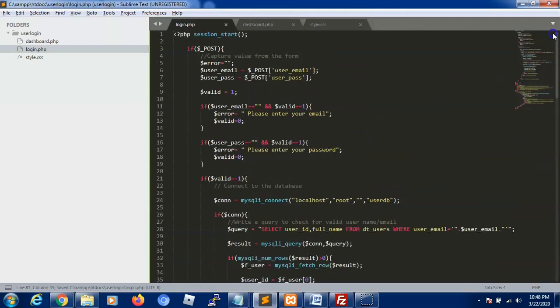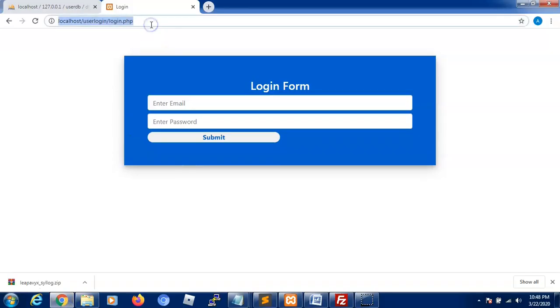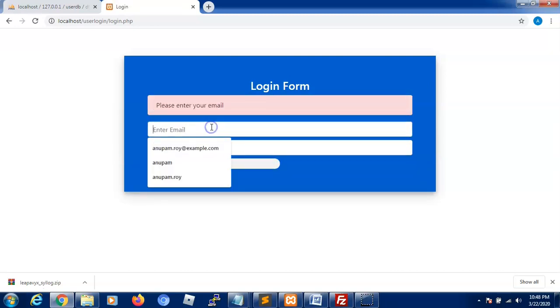Now coding for the login page is done. Let's run this. First we will submit the form as blank to check whether our validation works properly or not. Yes, so the first validation is perfect. Now let's check the second validation, whether a blank password is entered or not. Yes, the second validation is also working perfectly.